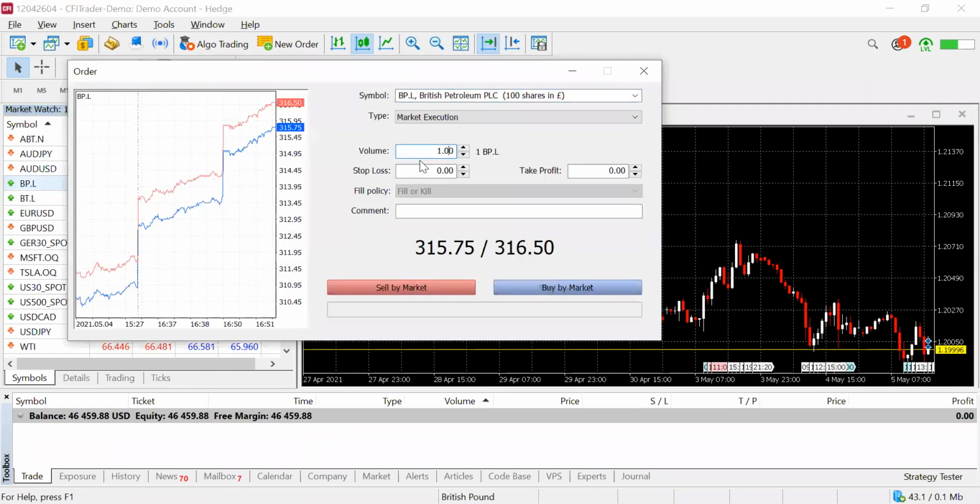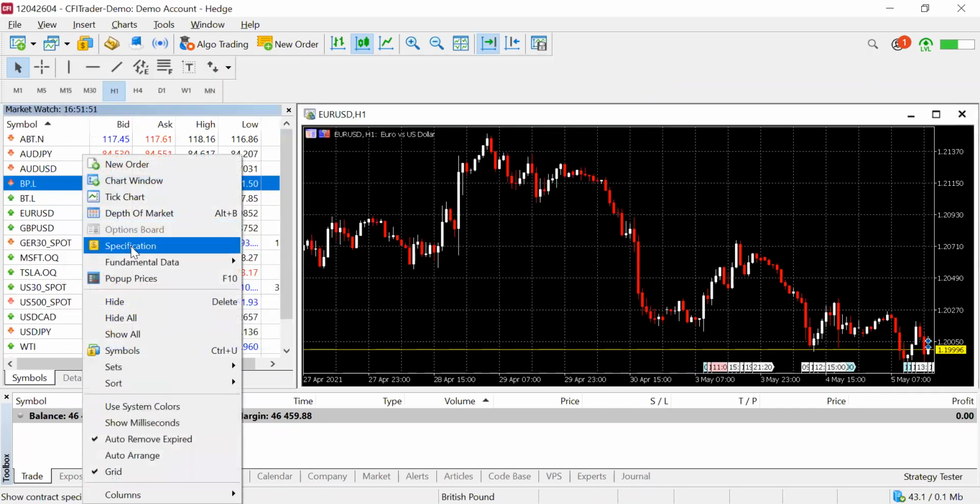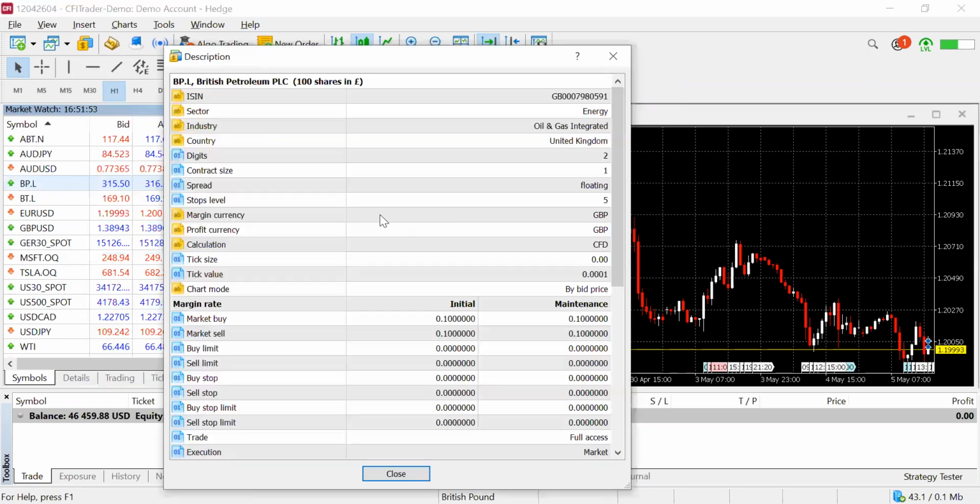If I go with 0.01, you see, you don't have the option because you can't. The minimum volume is usually 1. You can also find that out in the specification window. As you can see, the volume, obviously.